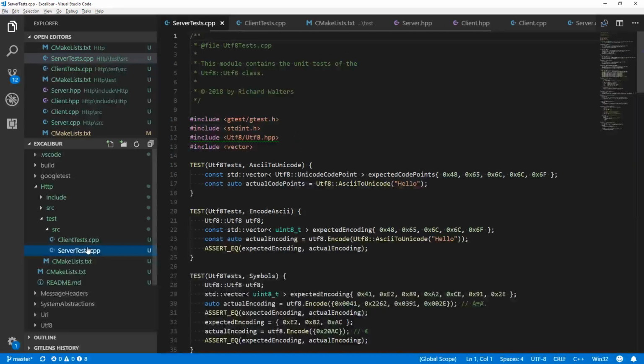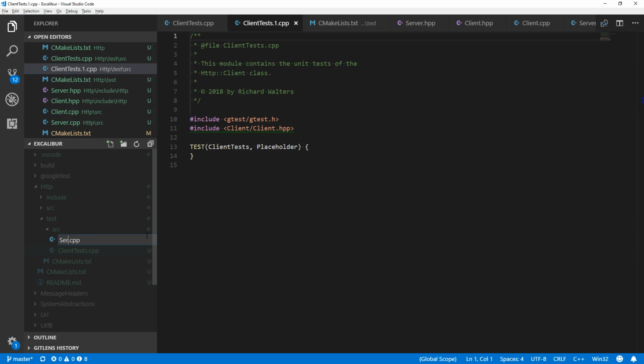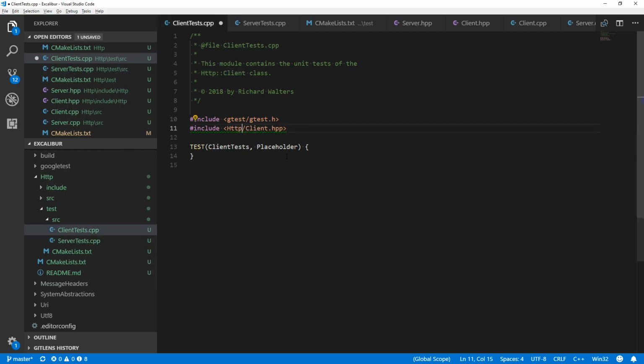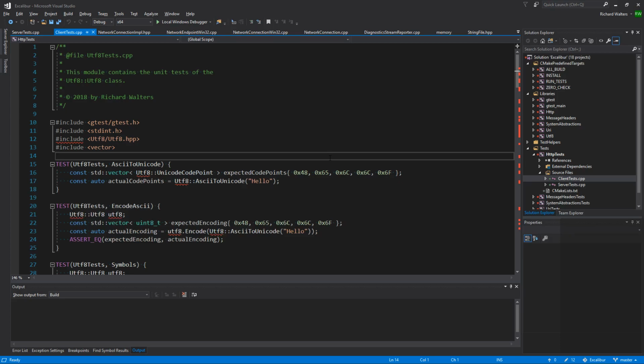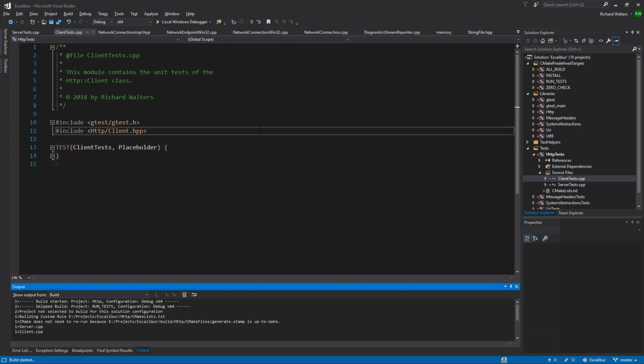And let me delete server tests. Duplicate client tests, rename. Fix that up to be that. Oh, that was wrong on the other place too, wasn't it? Yep. Okay. Back to Visual Studio. Everything gets changed up, build.